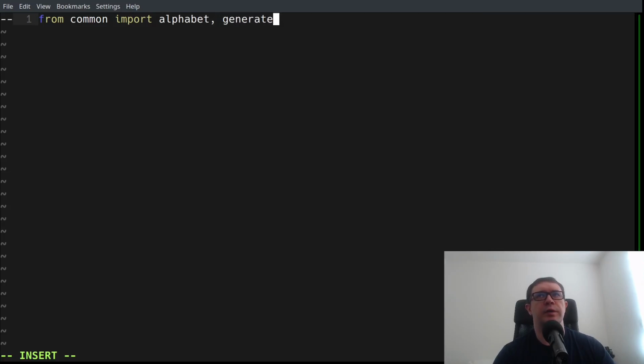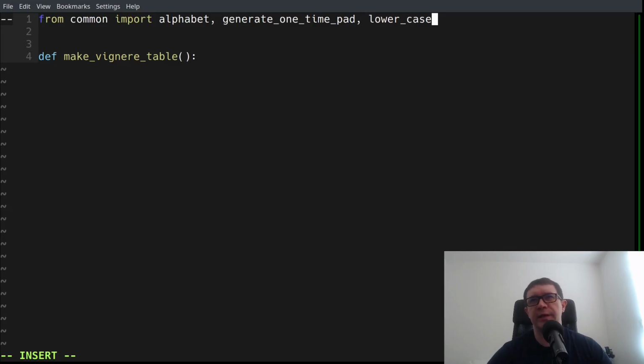Alphabet and generate one-time pad. We're going to need a function to make our Vigenere table. And you know what? I'm going to do something a little crazy here. We're going to import lowercase as well because we want to start with the lowercase letters, for the purposes of demonstrating our table, because it's just a reduced character set and produces a less cluttered output.